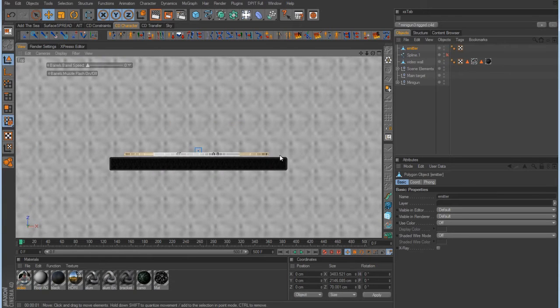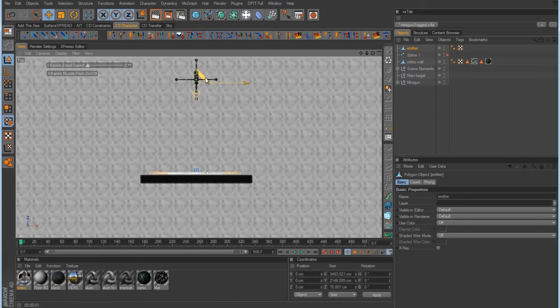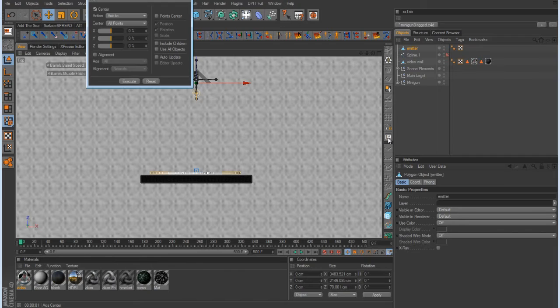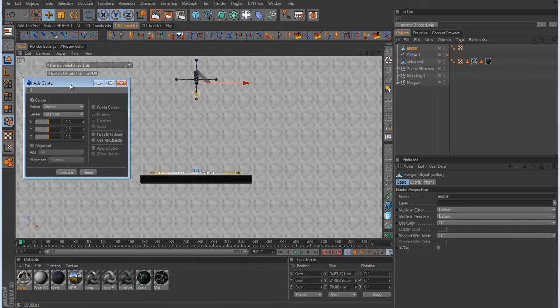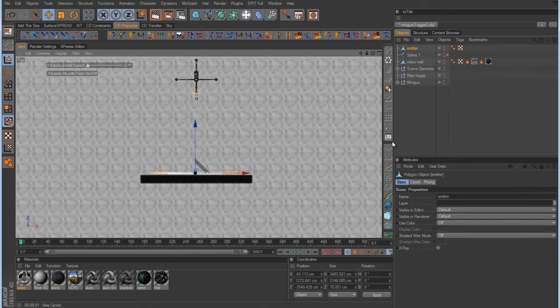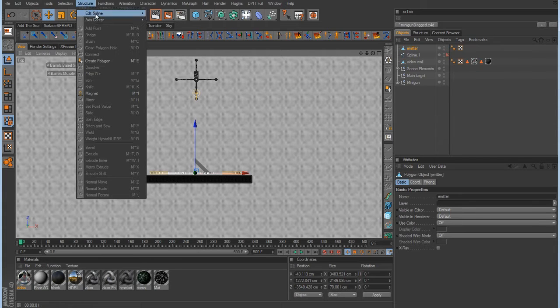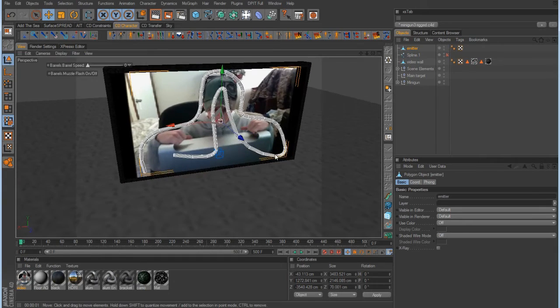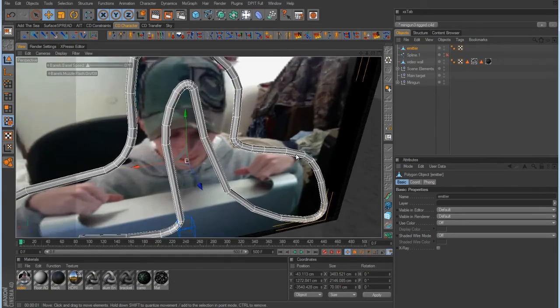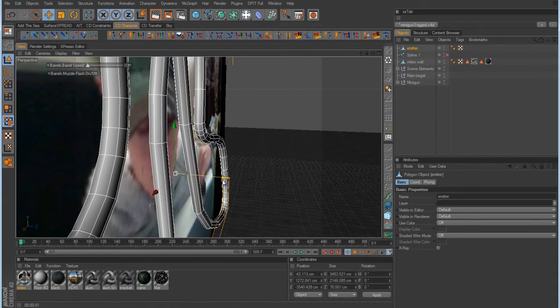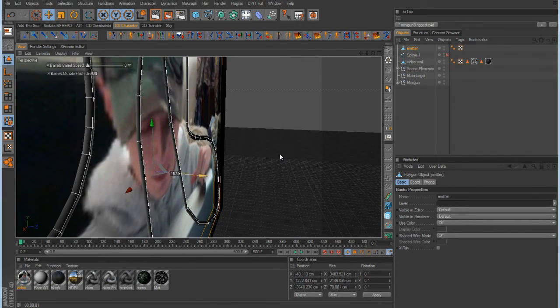Now you can see right now that even though we have it selected, the object handle for it is way back over here. So we need to call up the Axis Center tool, and if we hit execute, that will center the axis handle to that object. And to get to that, you just need to go to Structure, Axis Center, Axis Center. Okay, so we want to be able to position this at the front of the wall, and it needs to go in just a little bit, so maybe about right there.